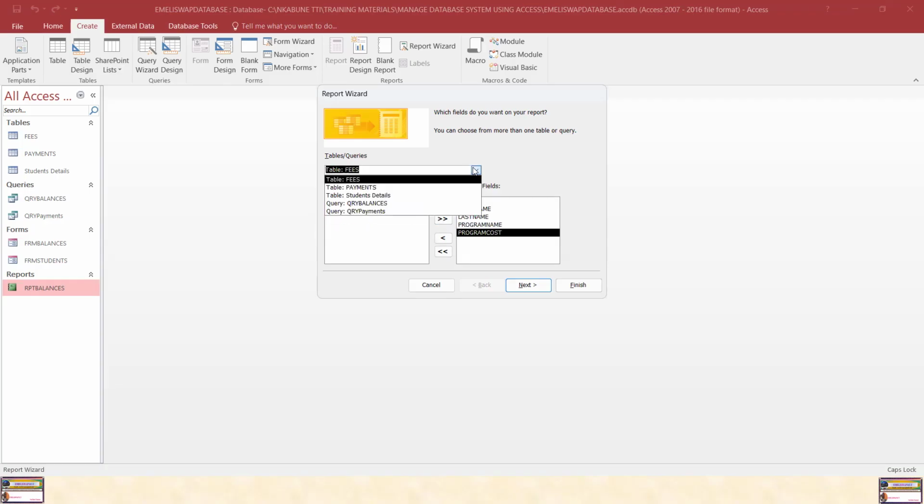And then I can go to the payments table. Then I can just choose amount paid. I have this time chosen all my fields from the tables without mixing them. Because if you mix fields from a table and fields from a query at the same time, one may give you a challenge, but we're going to learn more later.